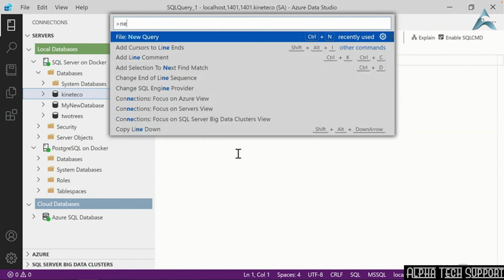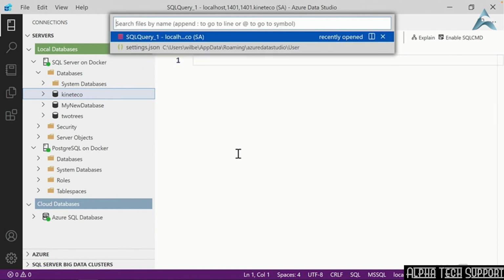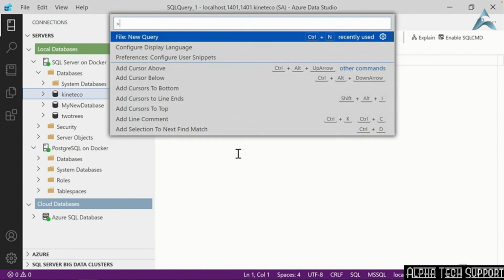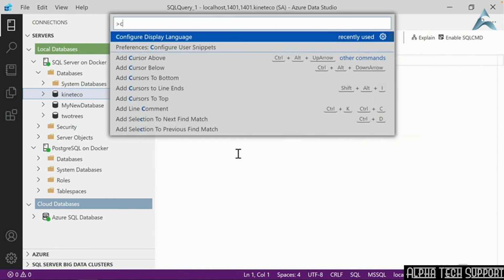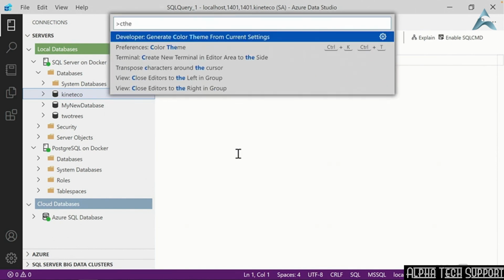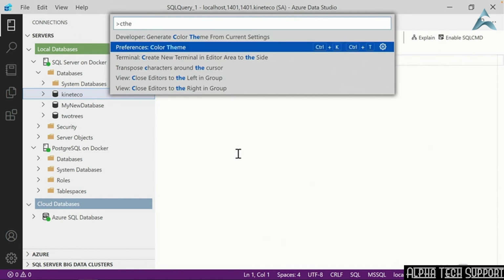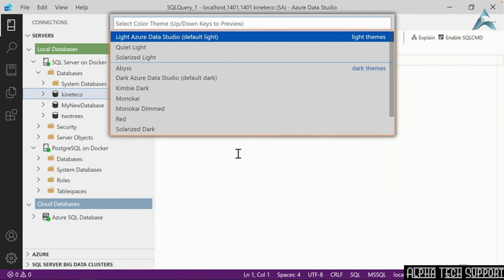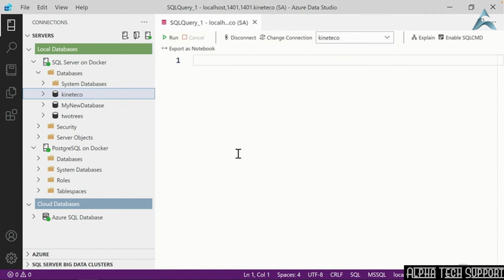Let's say you want to change your color theme. You can press Control or Command-Shift-P to open up the command palette, CTHE, and it'll jump you right to the preferences for your color theme. Press the arrow down key, press enter, and you're right in. I'll press the escape key to dismiss the command palette.